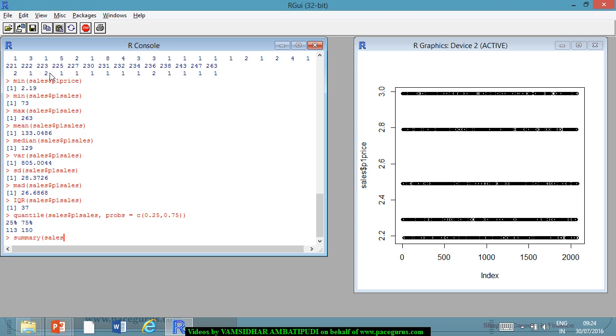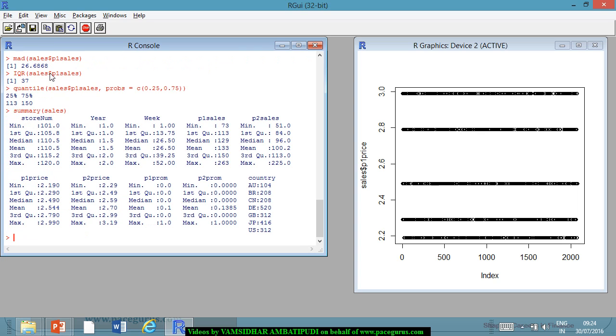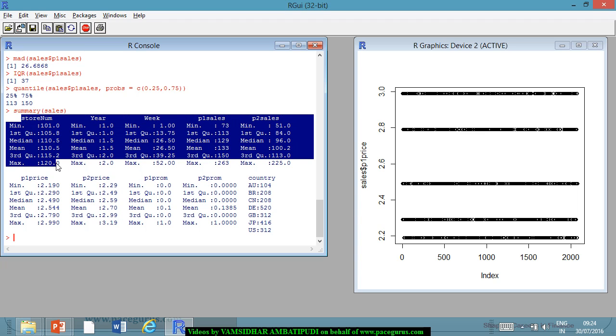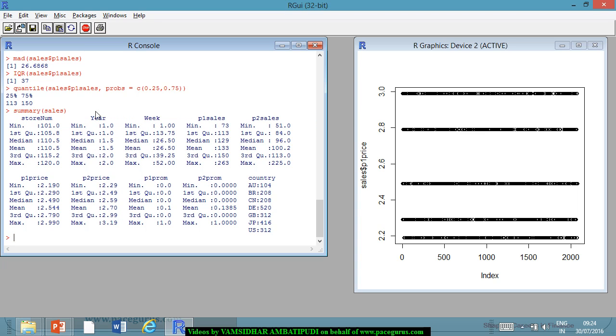So I say summary of sales, straightforward. Now you see a big summary being produced. Store number, of course, has not much of a meaning because it's a number of the store. But it is still giving me minimum, first quartile, median. So this has no meaning in this context. Even the year does not have much of a meaning because we are talking of year 1 and year 2. Week also may not have much of a meaning.